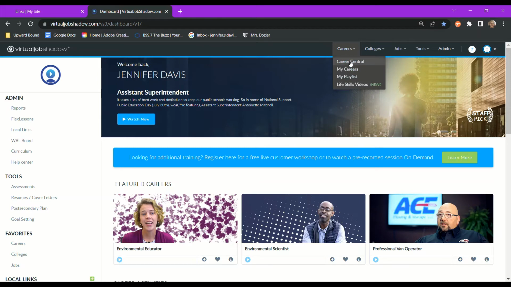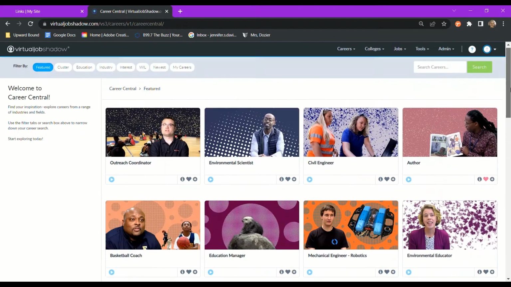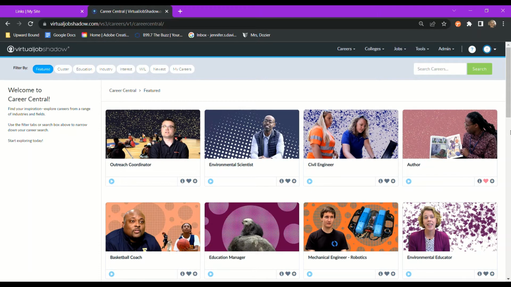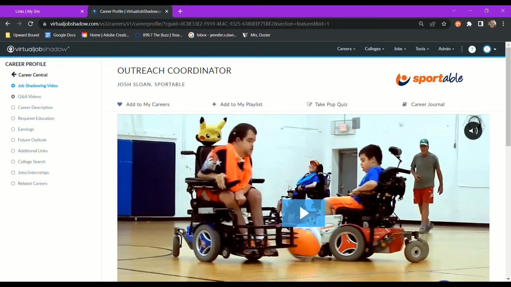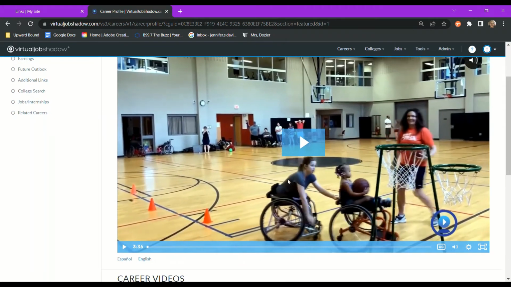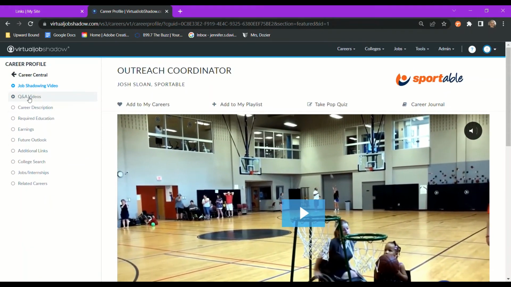So click on Careers Central, and as you see, there's a whole bunch of different types of careers listed. So once you click on a career you're interested in, there will be several videos, in total about 10 minutes worth of a person who does that profession. And then to the left, you'll see links for even more information over here.